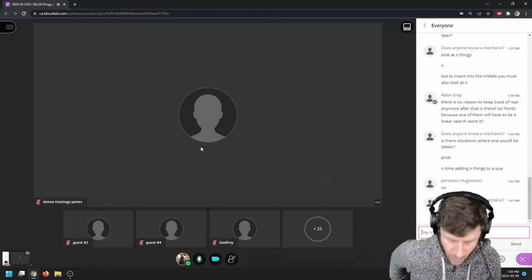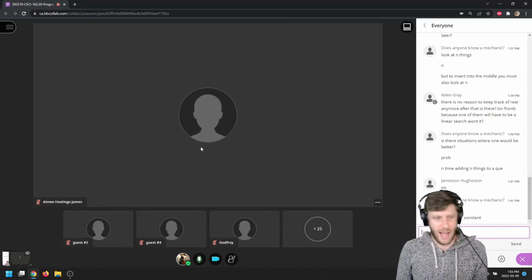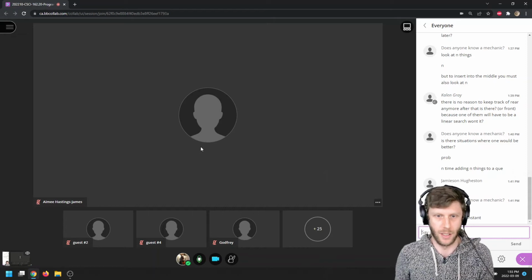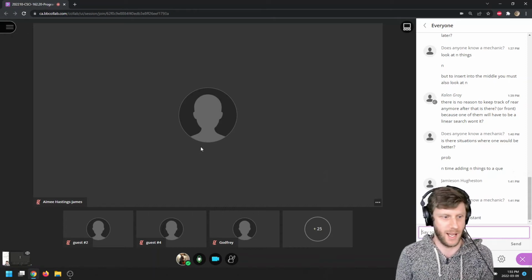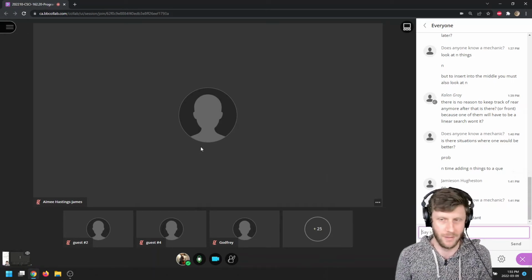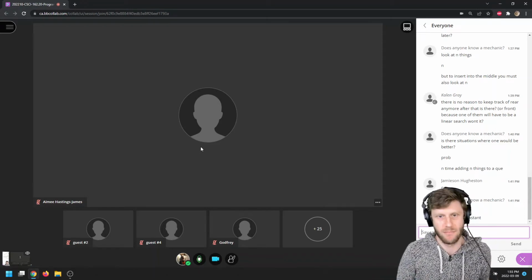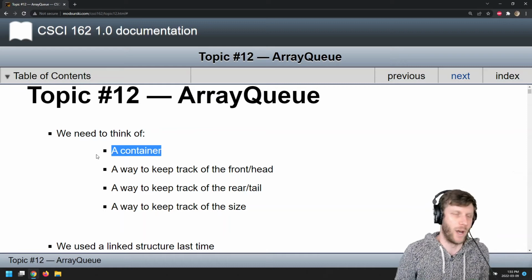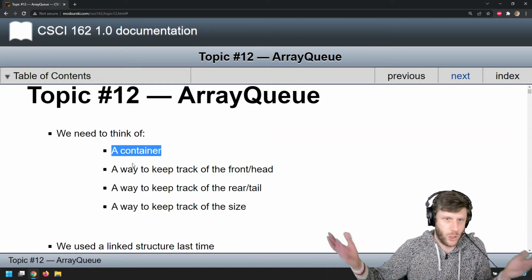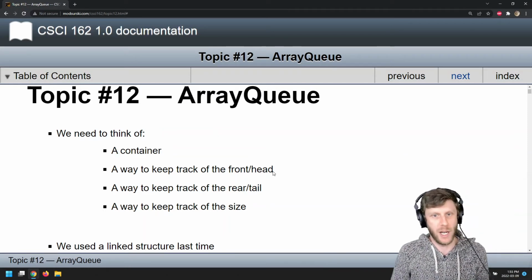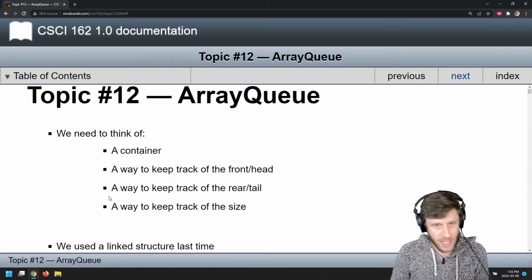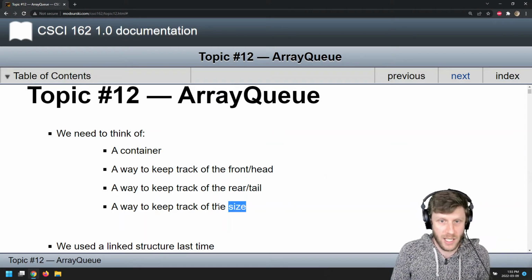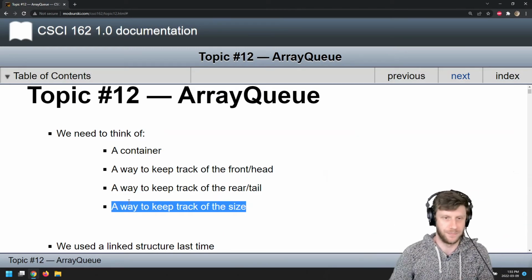So before, though, we started, we had our linked stack and we had our array stack. So let's make an array queue. Why not, right? Because what do we need? Well, we need a container. So with the linked one, we had these, like the nodes, right? The linked structure. We needed a way to keep track of the front. We need a way to keep track of the end. And we need a way to keep track of the size. Great.